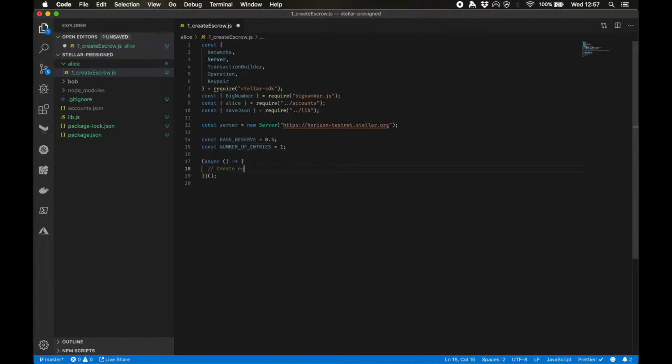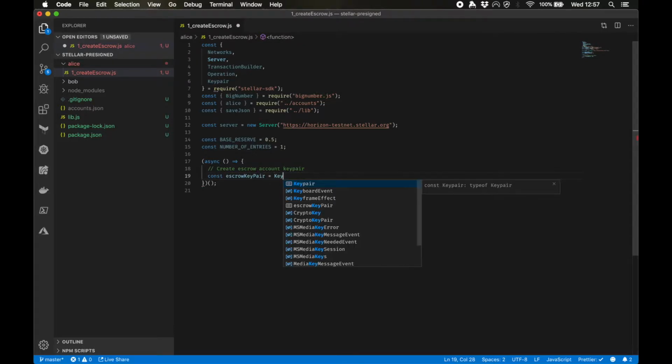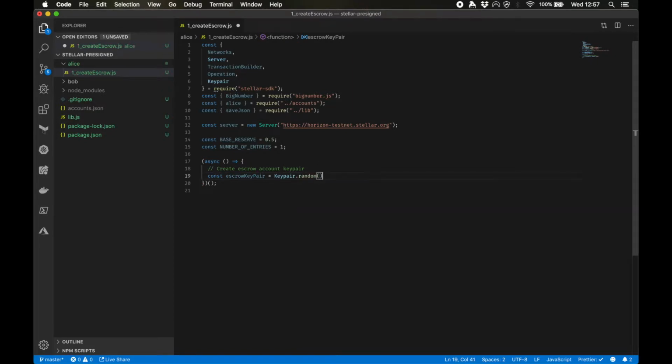Now the first thing would be to create the escrow account key pair, and Stellar has a method for that on the SDK, the key pair random. So this account will be only used just for maintaining a few of the balance we want to send to Bob. So it's not really important for us. We don't want to keep this forever. So public key and private key in an escrow object.